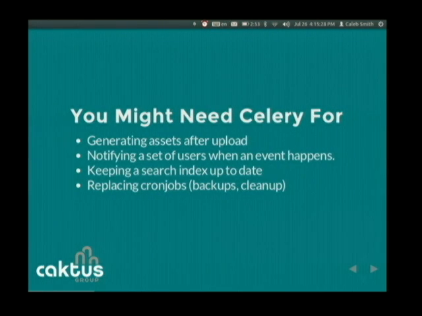So more broadly, what might you need Celery for? Generating assets after an upload. That's what we just looked at, right? The user did some action, they needed to upload something, and we needed to generate some more assets, thumbnails, or who knows. Another thing that's common is notifying a set of users when an event happens.